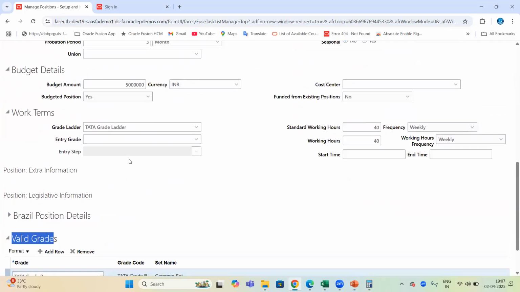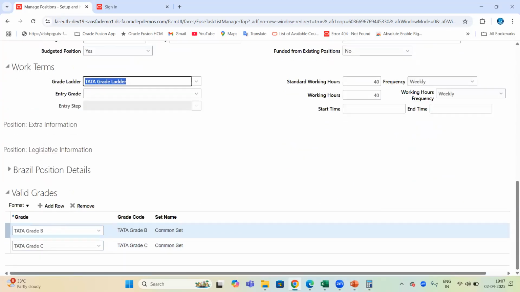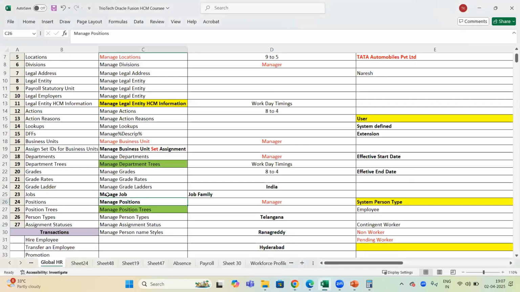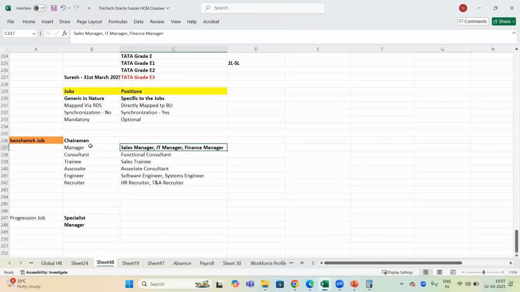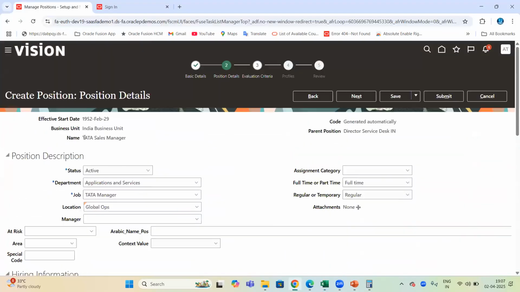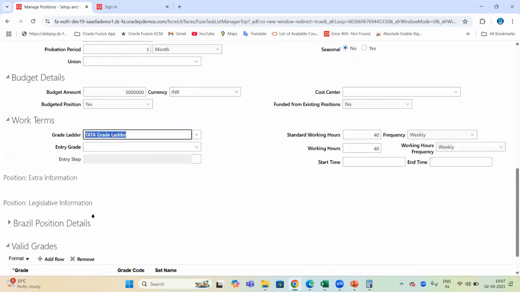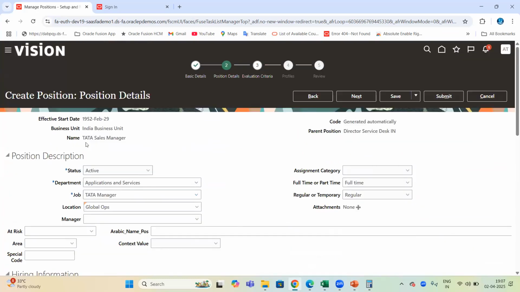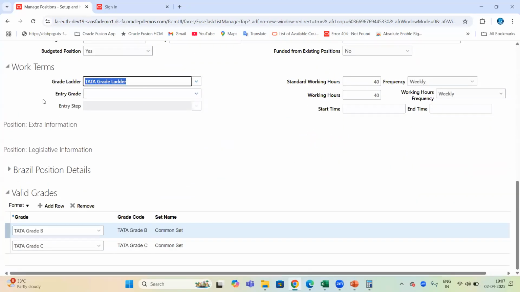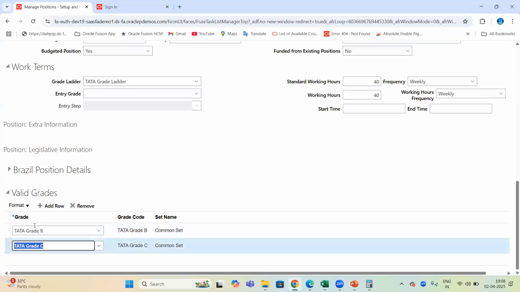This extra information you do not require. See team, grade ladder, valid grades. Yesterday, while we were configuring our job, I told you, right, in the Fusion system, grade ladder, grades you can map at the job. These are all interconnected team. Now that job I'm mapping to position team while I'm configuring here. See, when I'm configuring sales manager position, I'm mapping the job. From this job, the grade ladder grades copied. It means whoever the employee hired in the front end, in this BU, in this position, in this job, they will be hired in this ladder, either in B or C grades.